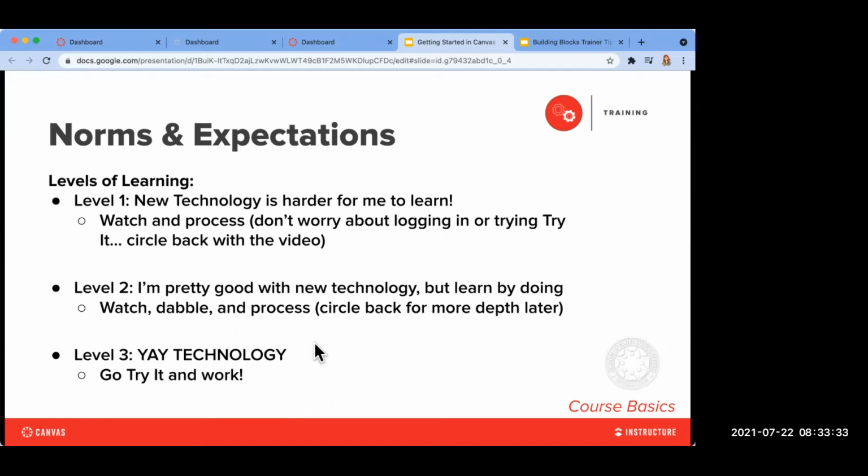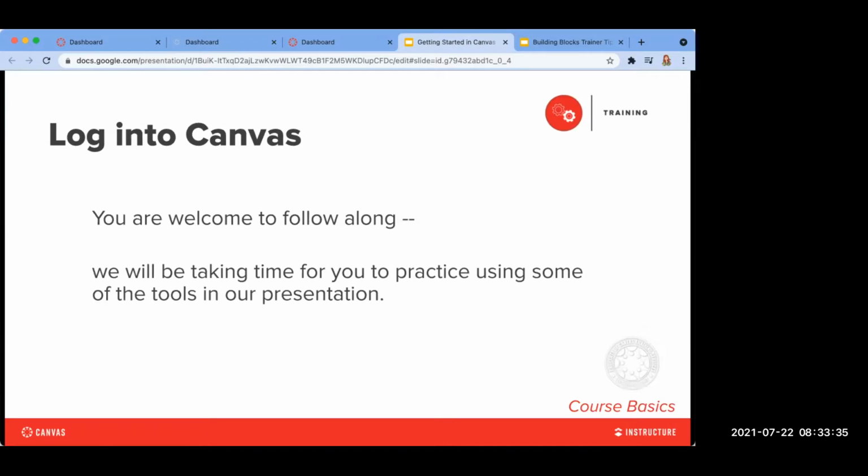Now would be the time to log into Canvas if you haven't had an opportunity to. Again, reach out to your administrator or tech support person, and they'll help you access Canvas if you've been unable to yet.